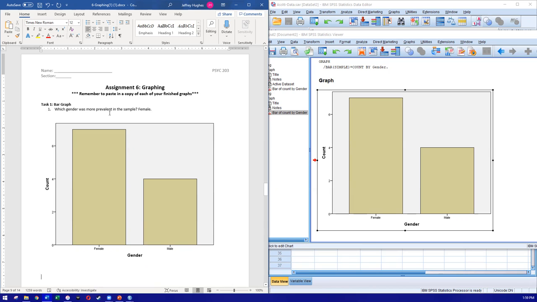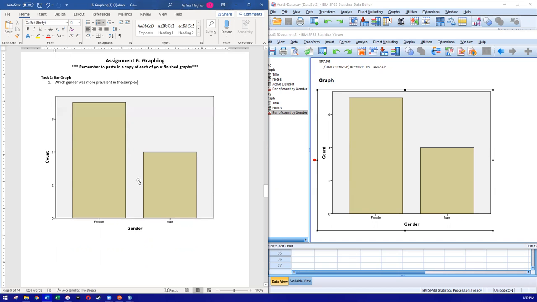And then we just have to answer which gender was more prevalent in the sample. So we just look at the graph, and hopefully you can see that females were more prevalent. So just type in females for that answer. You don't have to do sentences. I know it'll probably say sentences on the homework assignment. Don't worry about putting in complete sentences. You can do it if you want. I just want to see the answer at the very minimum and the graph.